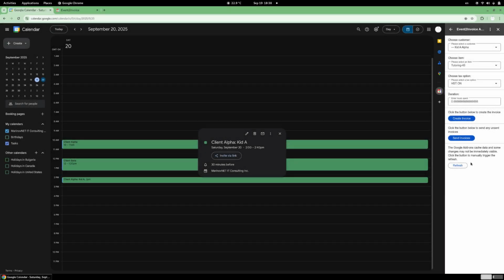In some cases, the add-on caches data for ease of rendering, but that does not mean it's getting the latest information. So if you've made changes, but you don't see them reflected, click on the refresh button, and that's going to force the add-on to grab the latest data.